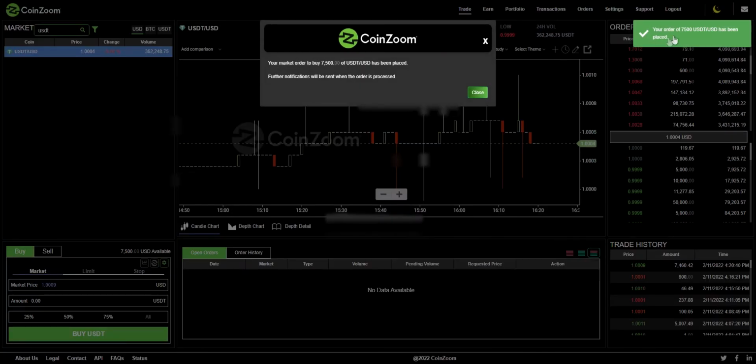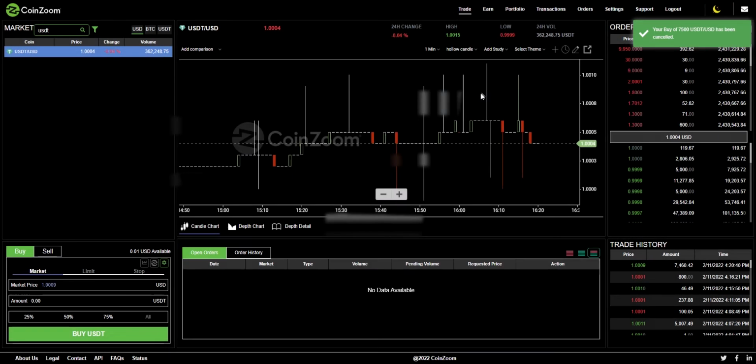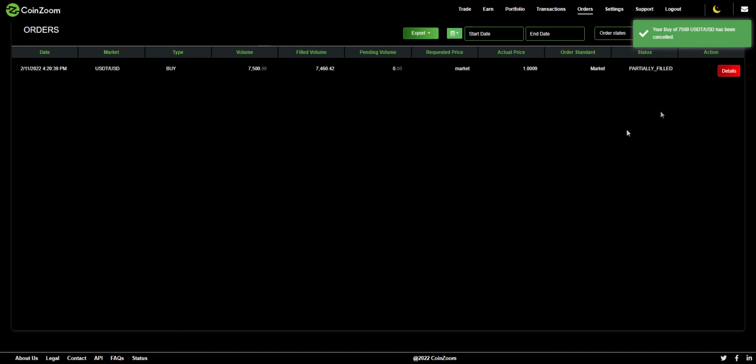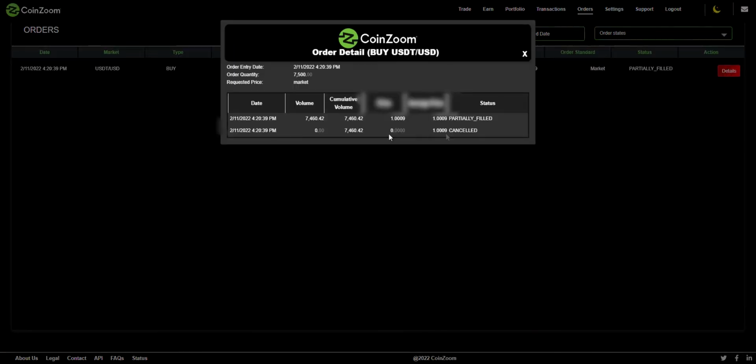You see here your order of $7,500 has been placed. Further notifications will be sent when your order is processed. And if you look here under orders, you will see that it's showing partially filled. It always says partially filled. It's showing here the volume, and I can click on the details, and it gives me the details.